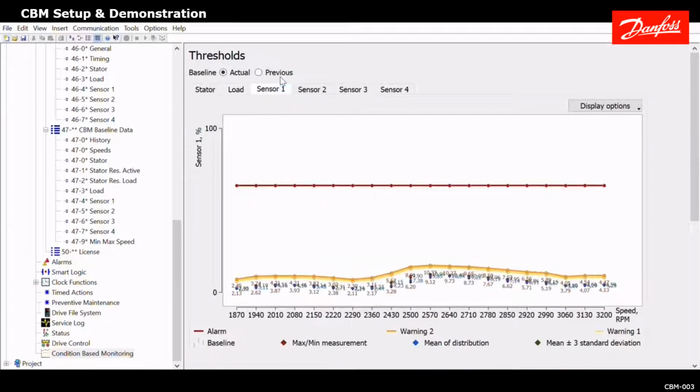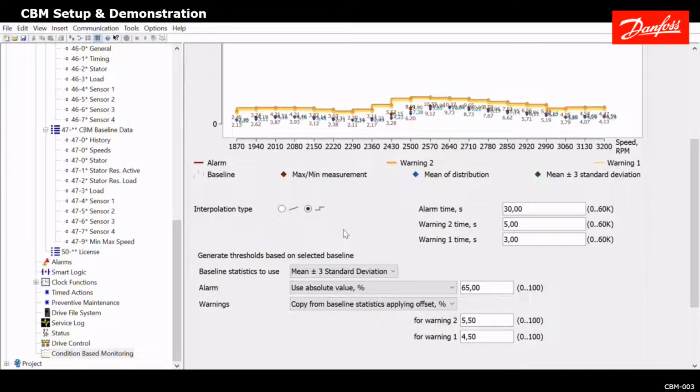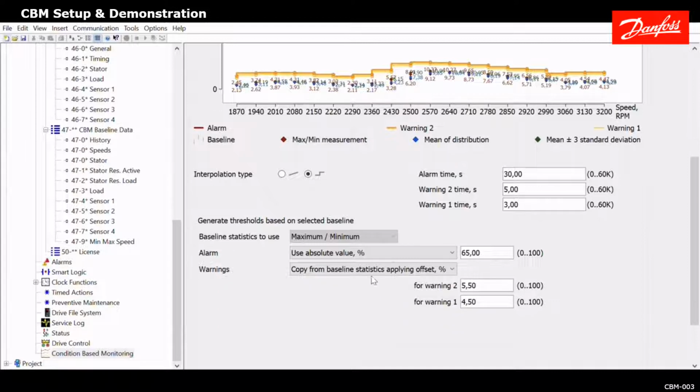Now let's set the vibration thresholds. We set the reaction time. We deselect the linear interpolation and choose the step. This means that the baseline values between the 20 speed steps will not be interpolated. This setting is necessary because in the case of vibration, resonances can occur. Resonances are also the reason for basing the thresholds on the maximum and minimum values of the baseline.